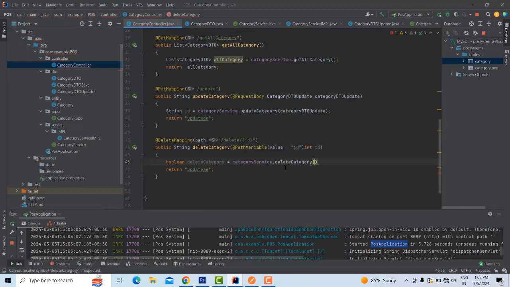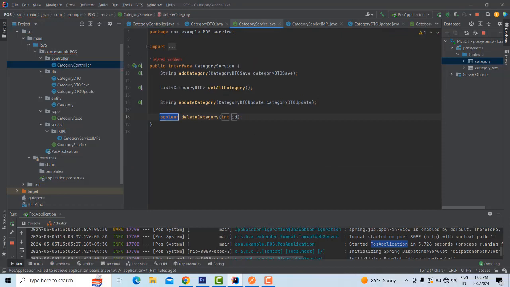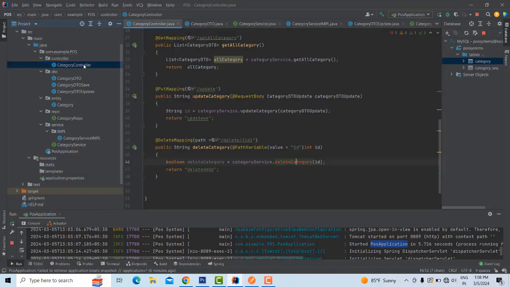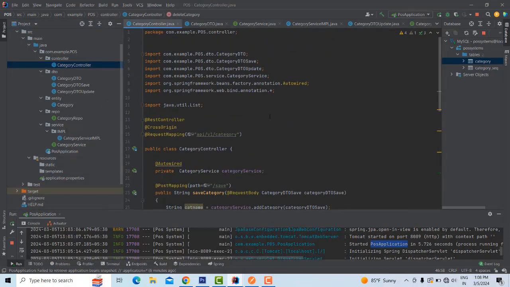Right here write the id. This one should be written as deleted. Record deleted. So here this one you are sending to the category action method over here, the delete method. So here what you're going to do is we have to implement this method.